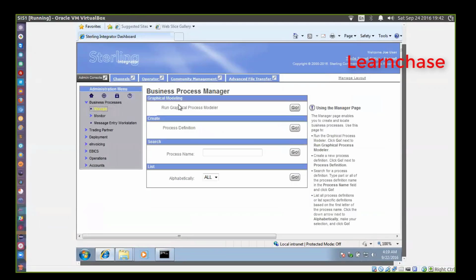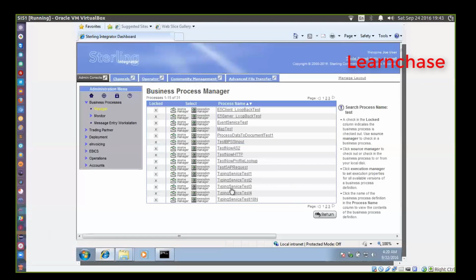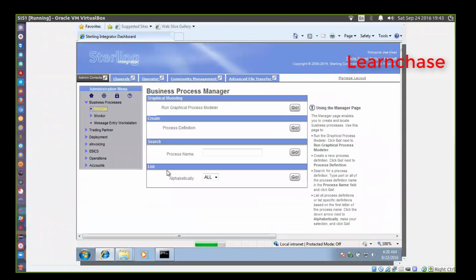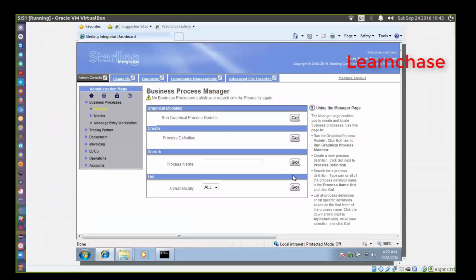On the business process manager, you have how to run your BPM. You just have to say go on that. It'll open there, and how to create a process definition, which is creating a new BP in your SI machine. You can search your SI using some process name, give it a test and say go. It'll have a few items here, and you can also list it alphabetically: A, B, C, D. If you have anything related to K and you don't have anything, it will show a message saying no BP satisfies your search criteria, please try again. So this is generally your BP manager.